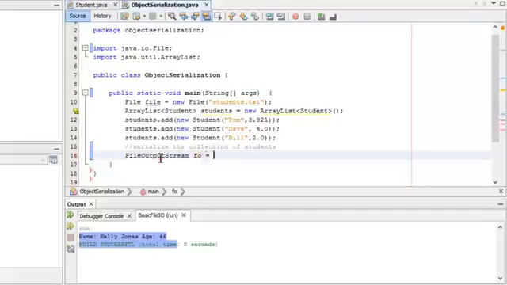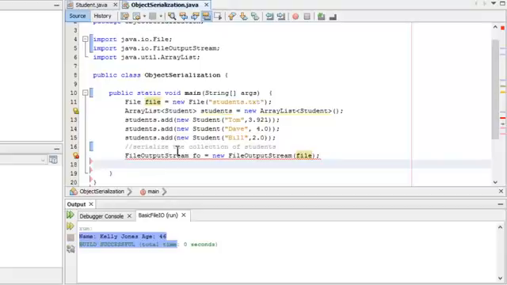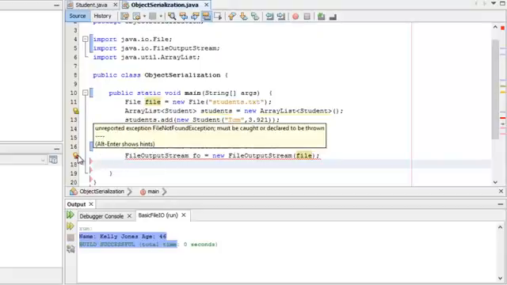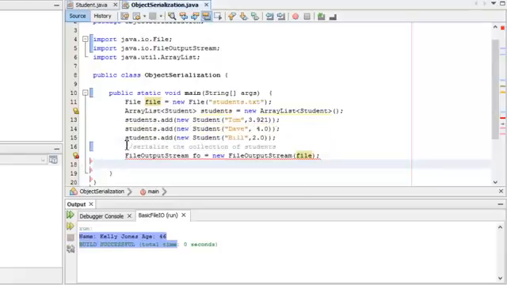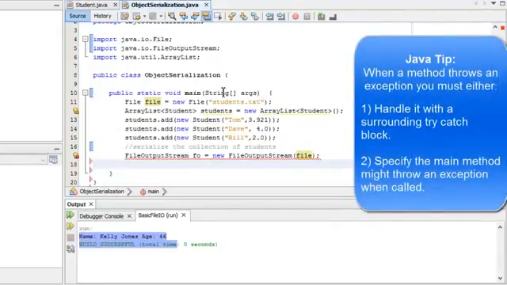That's going to be a new file output stream with my file. And of course I've got my red line here because I need to include the package, and now I still have a red line. It says unsupported exception, file not found exception, must be caught. Or I have to decide to not catch it and then just throw it up here in my main method.